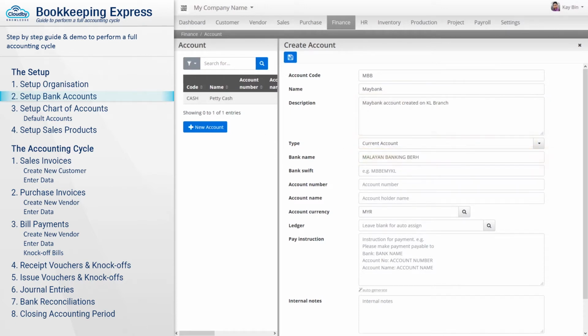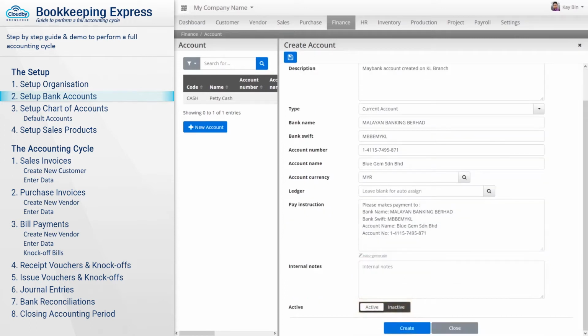Bank name. Bank SWIFT code. Account number. Account holder name. Account currency. Ledger. If you already have the corresponding ledger created at the chart of account, select it. Otherwise leave it as blank. Pay instruction. These lines of text will appear in your sales invoices. You may auto-generate the default instructions. Activate. Create.